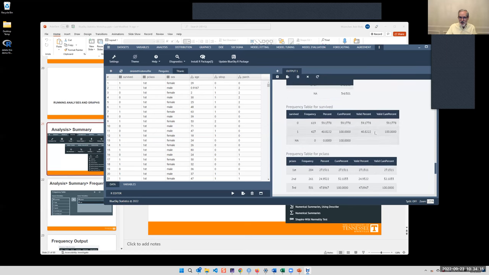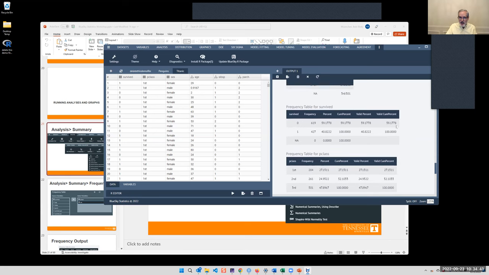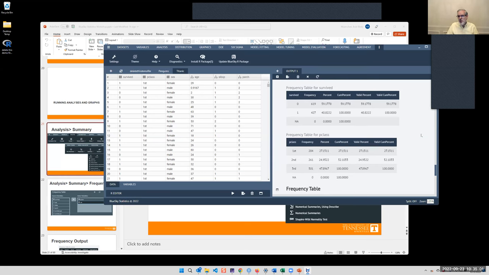Okay, so let's look at the output. It starts with just a summary that it's doing two variables, which they call nominals or factors, and how many observations. And then it gives a summary where it's doing nothing but counts, but it can pack a lot of variables in because it's only doing counts. Then it says, all right, now we're doing frequencies, percents, cumulative percent, valid percent. Valid percent is excluding missing values if there were any, which we don't have here. And then valid cumulative percents. So a much more standard statistical table than you would get from our table routine.